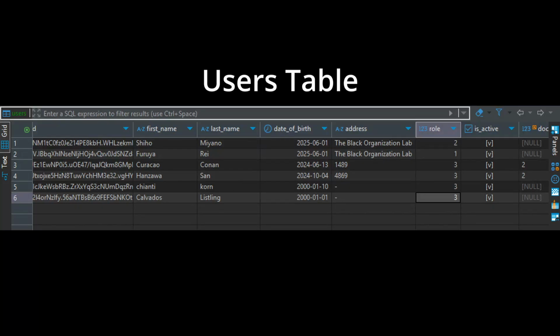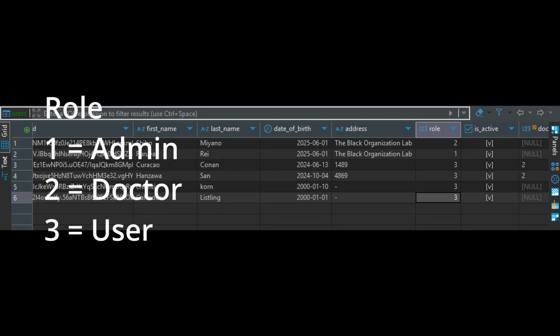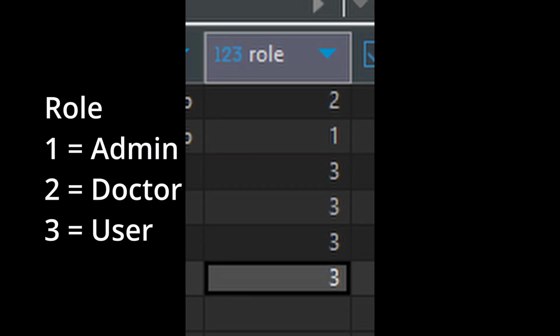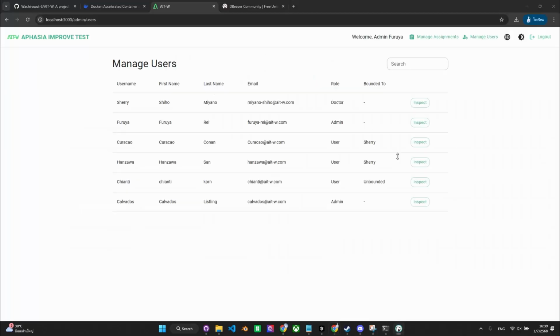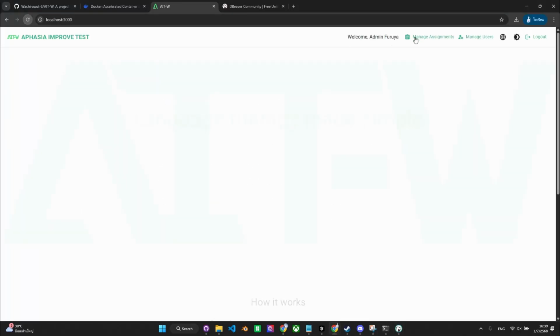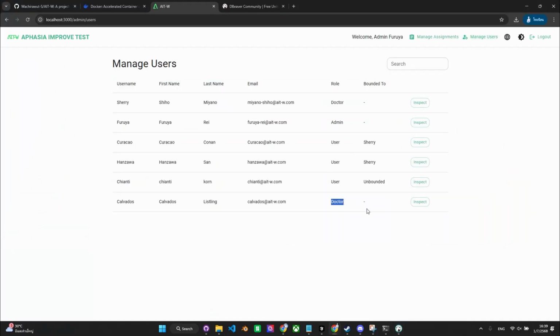I will show editing the user table. Here we have the role. In my design, the role for admin uses number 1, doctor uses number 2, and for patient or user we use number 3. Let me change the number and check in the website. The role will change following the number.